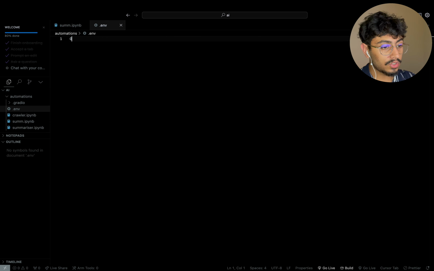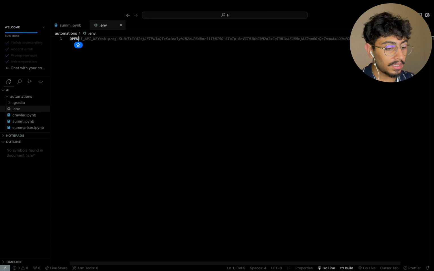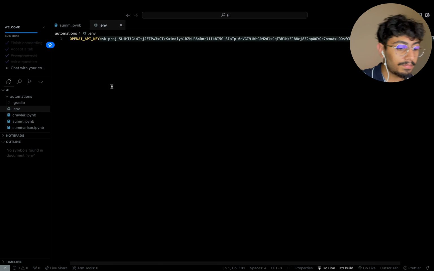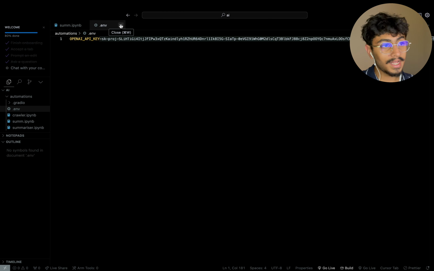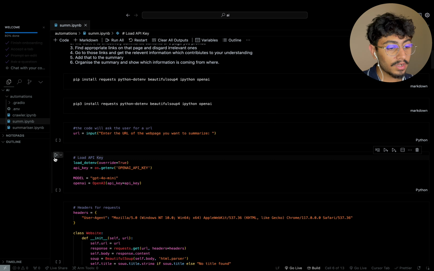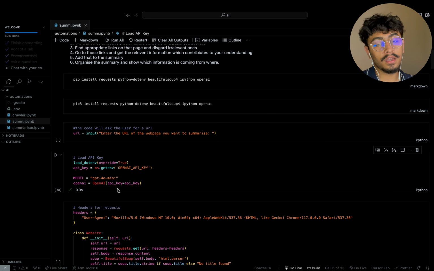And here you're going to call it OPENAI_API_KEY, and you're going to paste in your API key. That's it. That's all you need. You run this to make sure it has all the dependencies installed, and run this to make sure you're able to access your OpenAI key. And then you're good to go.